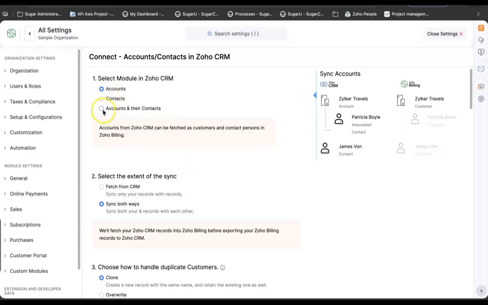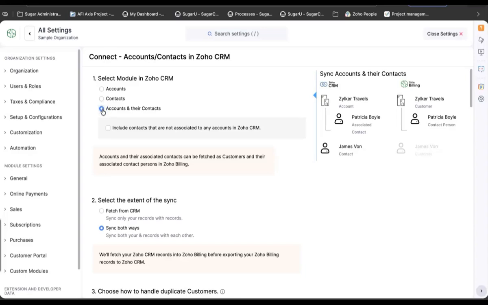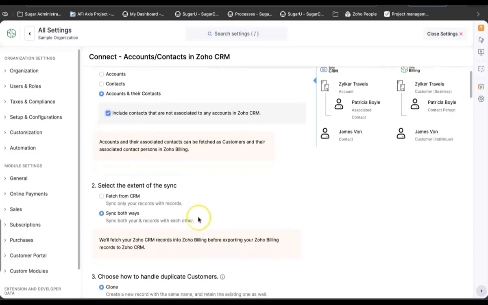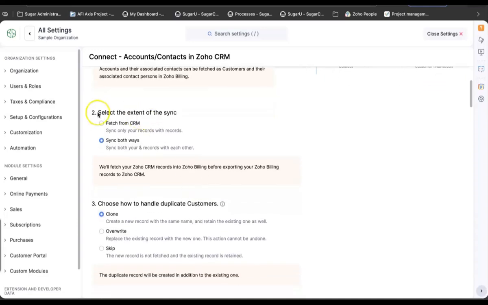So we can select accounts and their contacts. And we also have the option to include the contacts that are not associated to any account in the CRM. And next, we have to select the extent of the sync. So it's either we prefer one-way syncing, or sync only your records with records, or sync both ways. You can sync both your records with each other.